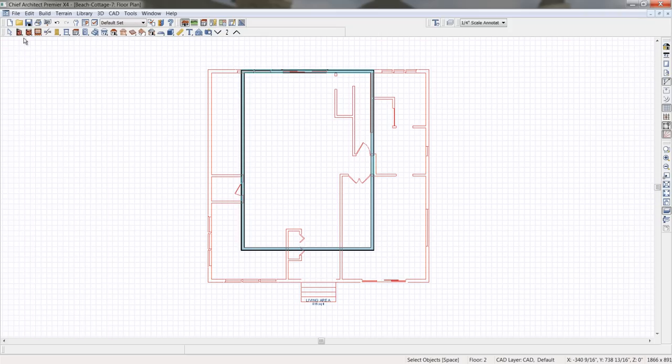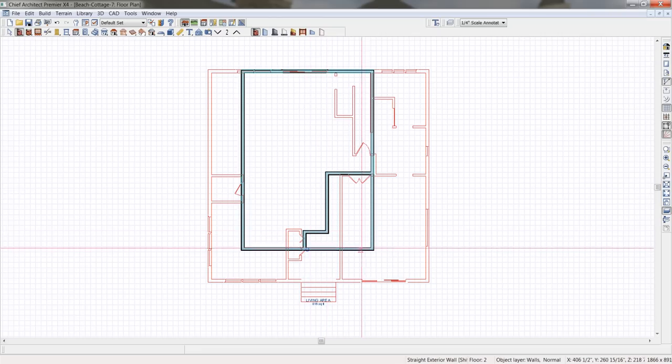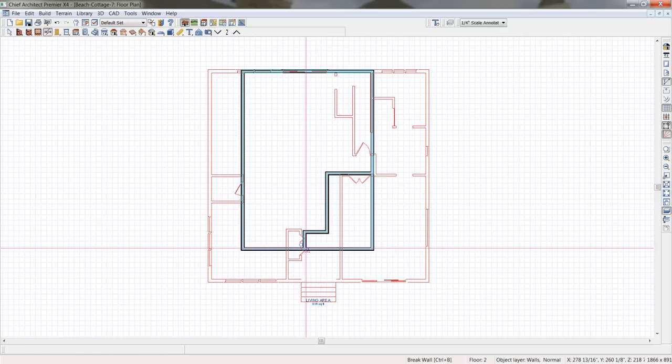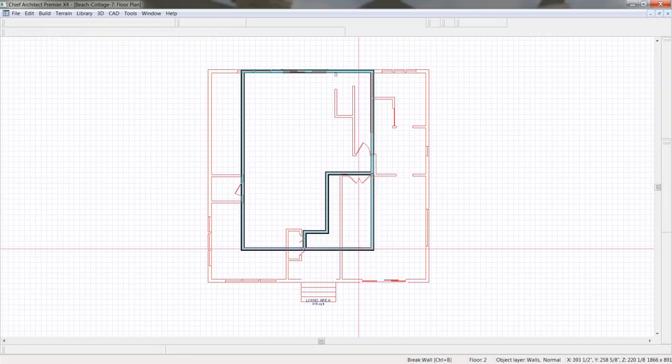I'm going to use my exterior wall tool, and I'm just going to come in here roughly and create a shape. And we'll just add a couple walls in here. And then I'm going to break out this remaining wall using a break tool up here in the menu. I'm just going to create a break on this wall and on this wall. And then I'm going to select both of those and press the delete key and remove those.